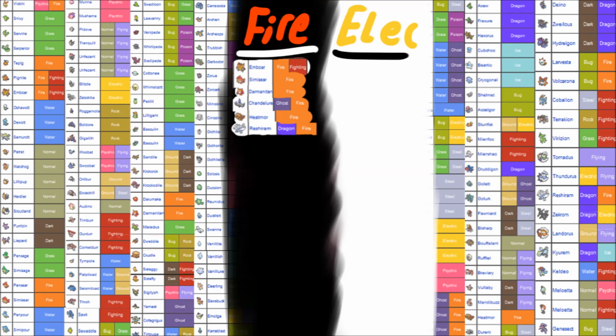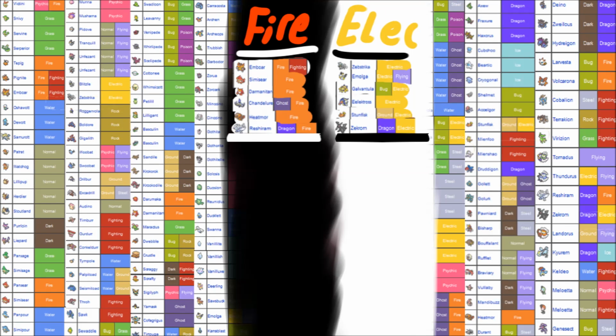Now, in the electric type, we have Zebstrika, Emolga, Galvantula, Electross, and Zekrom. One less than the other team. That's 5 pure types on the electric side, 6 pure types on the fire side. Now, you can see if you were going to do a monotype run of the electric type, you wouldn't even have a full party counting the end game title legendary. That is why monotype runs are just not feasible. They're not fun. It's not fun to go through the game with just so few Pokemon.